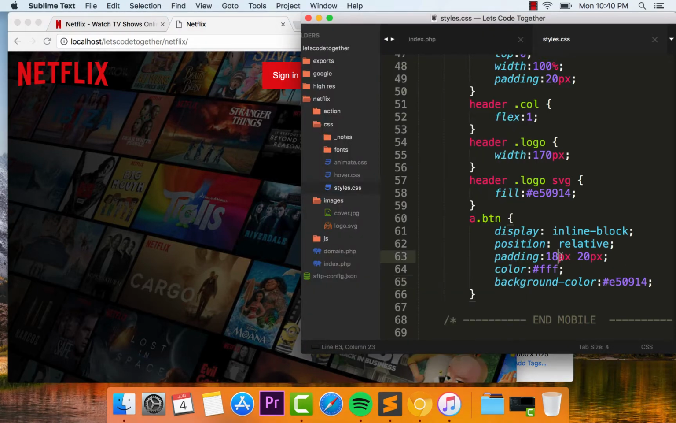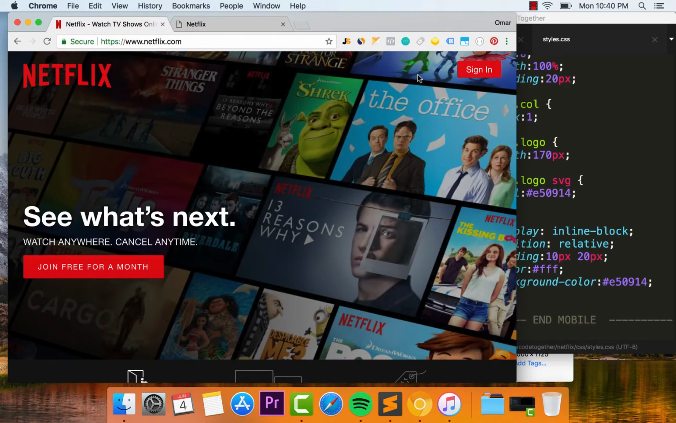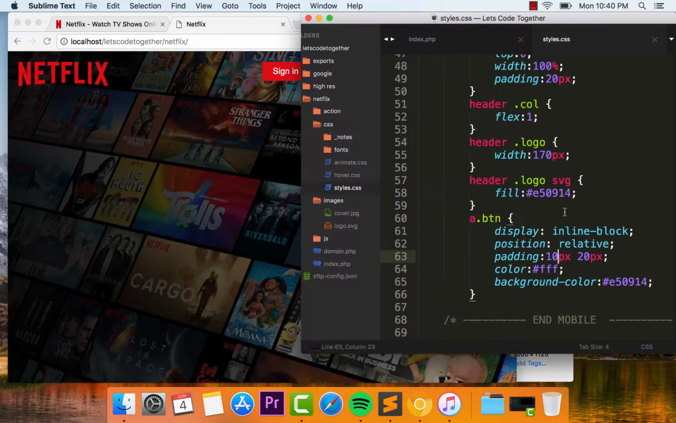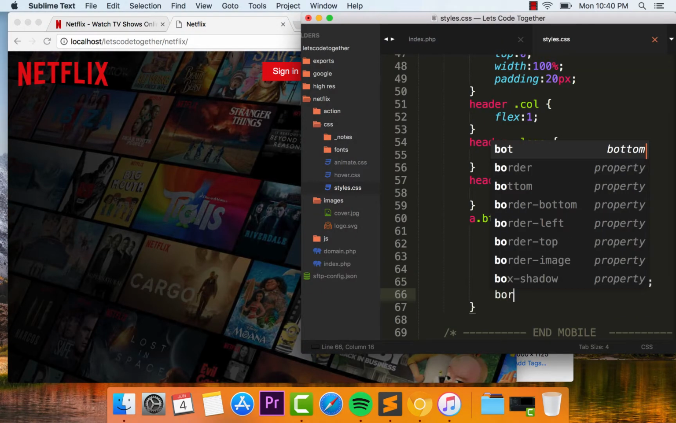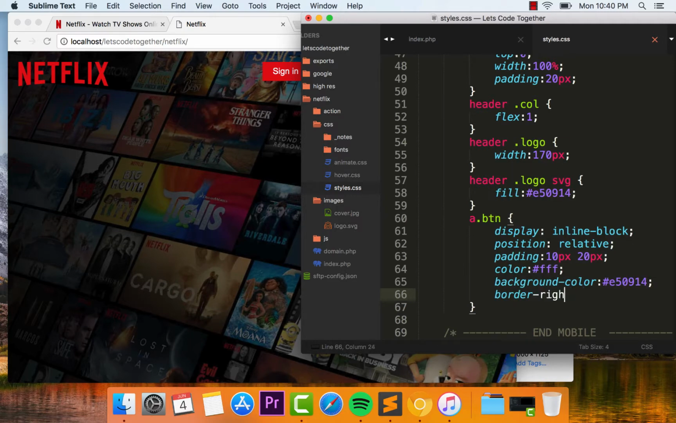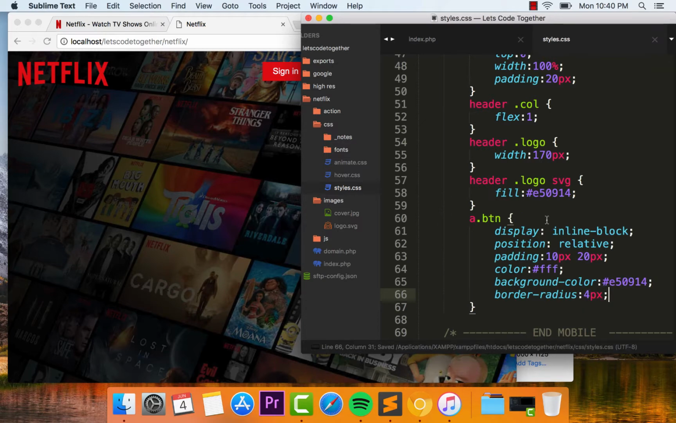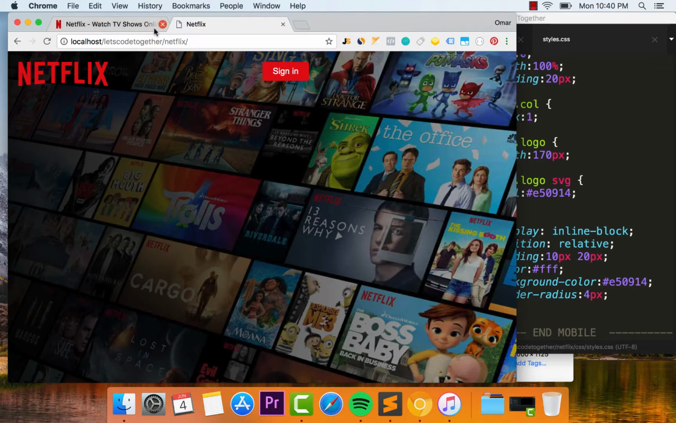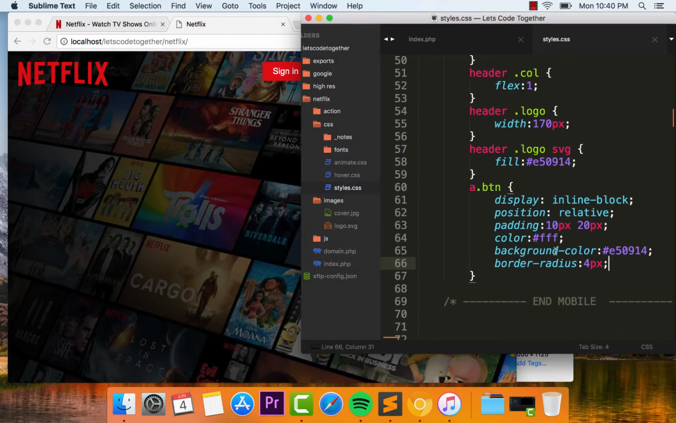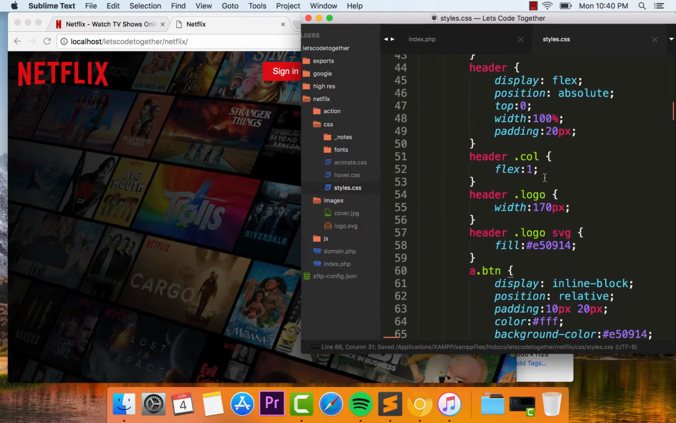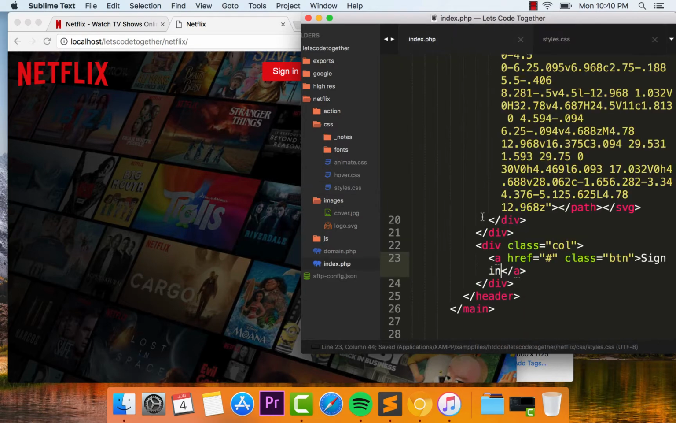So I think the padding is off, so we can say 10. That's about like that. Yeah, that looks about right. And I would say it has a border radius. Border radius of about, I don't know, let's see, 4 pixels. Yeah, that's about right.